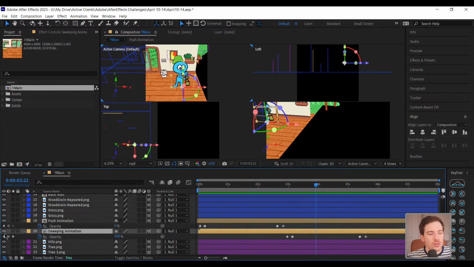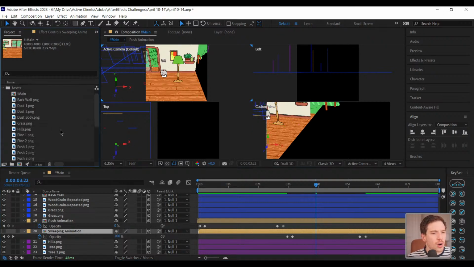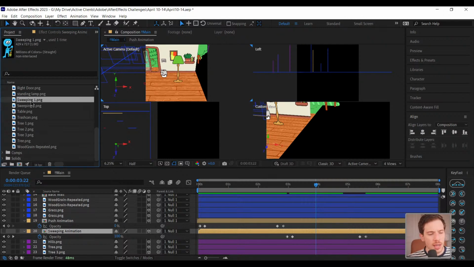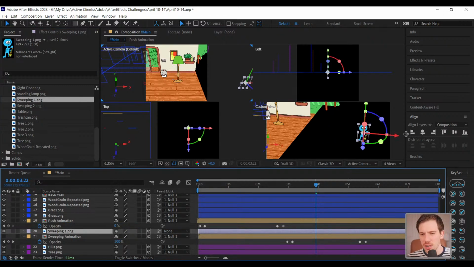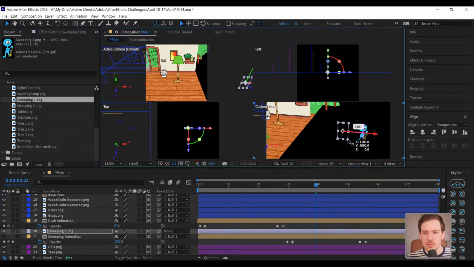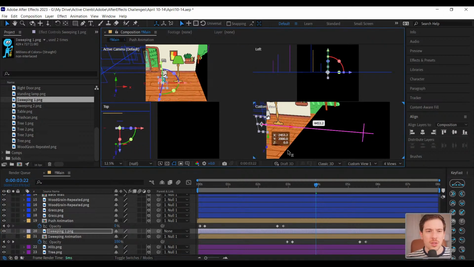In this case, I ended up creating a composition. The way that I started doing this is I went through and found the asset that I wanted. We'll say the asset for the animating is sweeping 1, which we have right here, which is unanimated. I'm going to drag it into my space and make it 3D so that it exists in the 3D area. In my custom view, I can see that it's not where I want it to be. We're going to move it over.